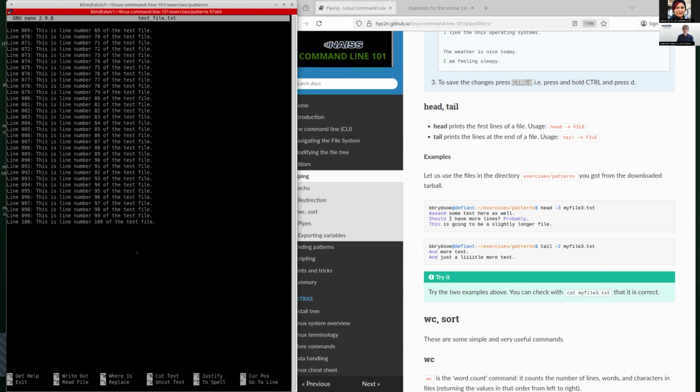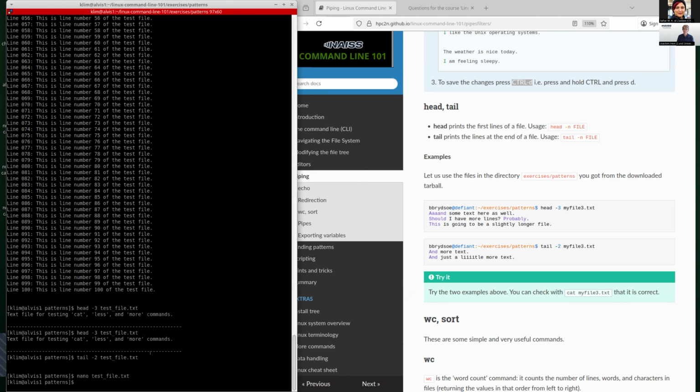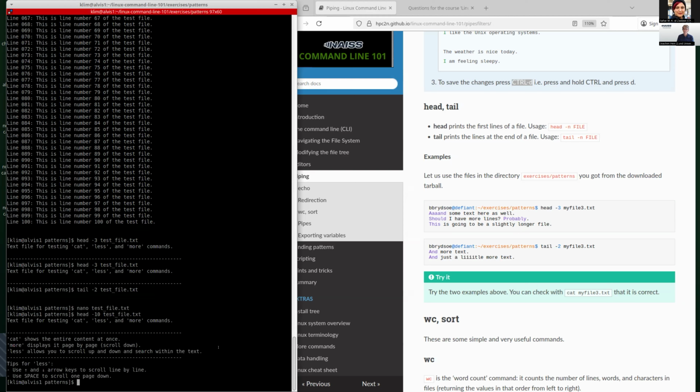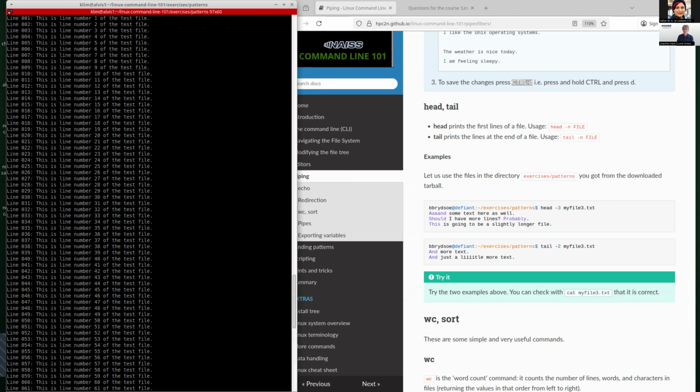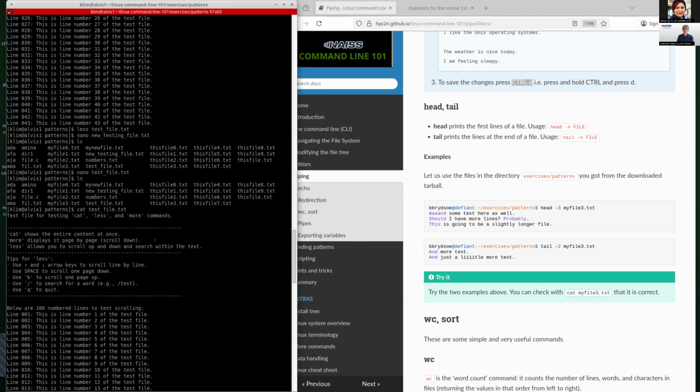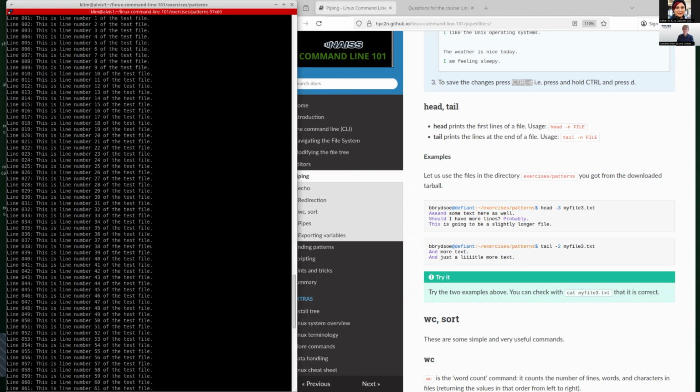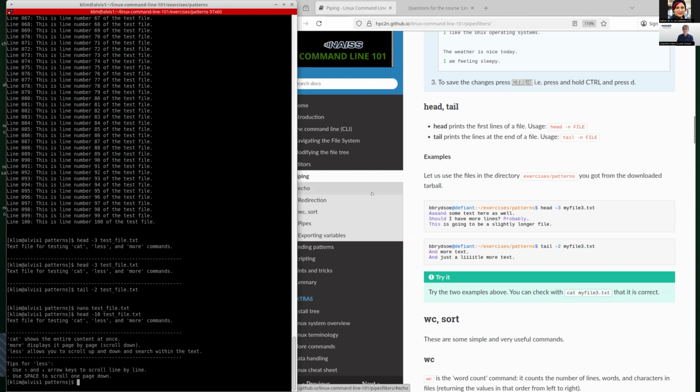Control X. Okay. We can say head. Let's say the first 10 lines. Yeah, so it's showing the first 10 lines from the file because we have some explanation in the beginning of using cat and less and more. Yeah, so this is the purpose of using head and tail. You can see part of the output of the file.